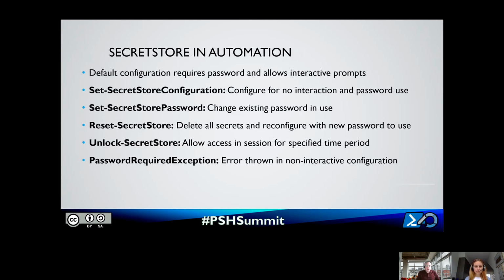So the last thing I want to talk about is just Secret Store and automation. I just want to talk about that because when you start out, by default, Secret Store is configured to be interactive, although we do want to be able to run it, obviously, so that it's useful, as non-interactive in an automation scenario. But in order to do that, you'll need to reconfigure it, right? Because by default it's configured for interaction.